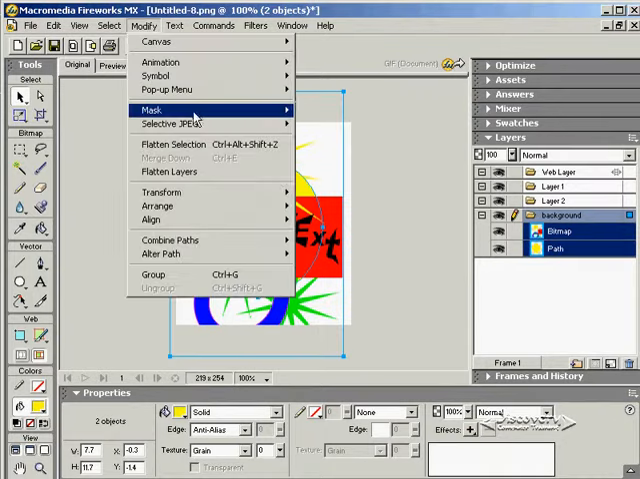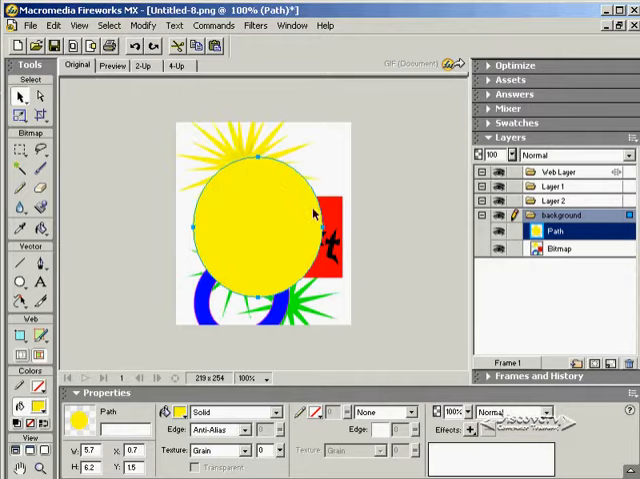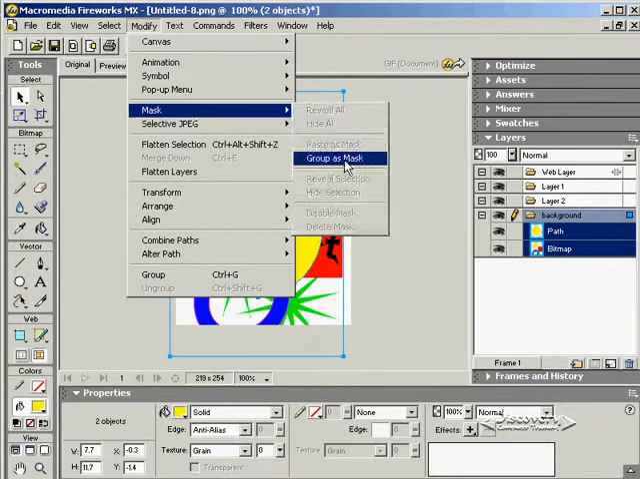And if we go to Group as Mask, we see that this area now, the bitmap area, is the mask, and the yellow oval shape is seen behind it. So this is the way that we're working with masking. I'm going to reverse it and select them both, and I'm going to modify them and group them as a mask.